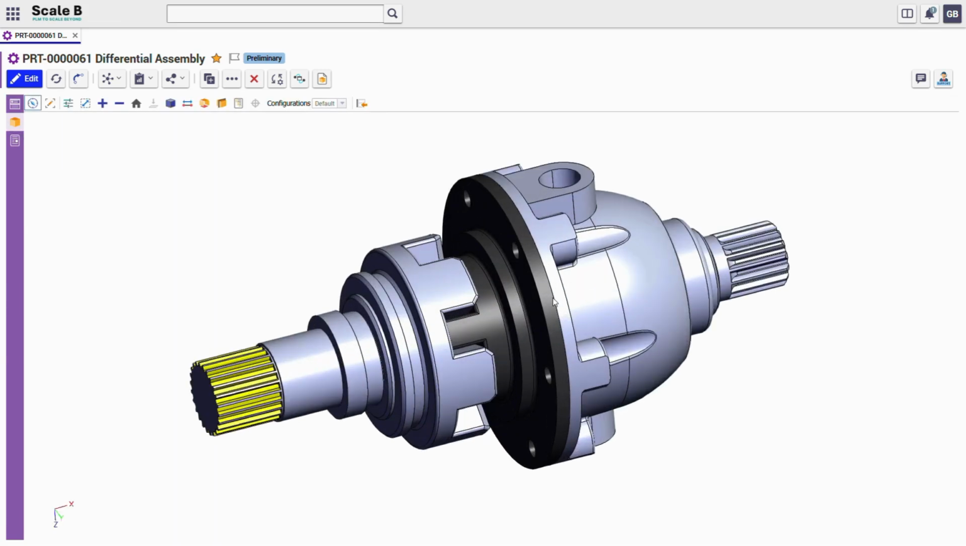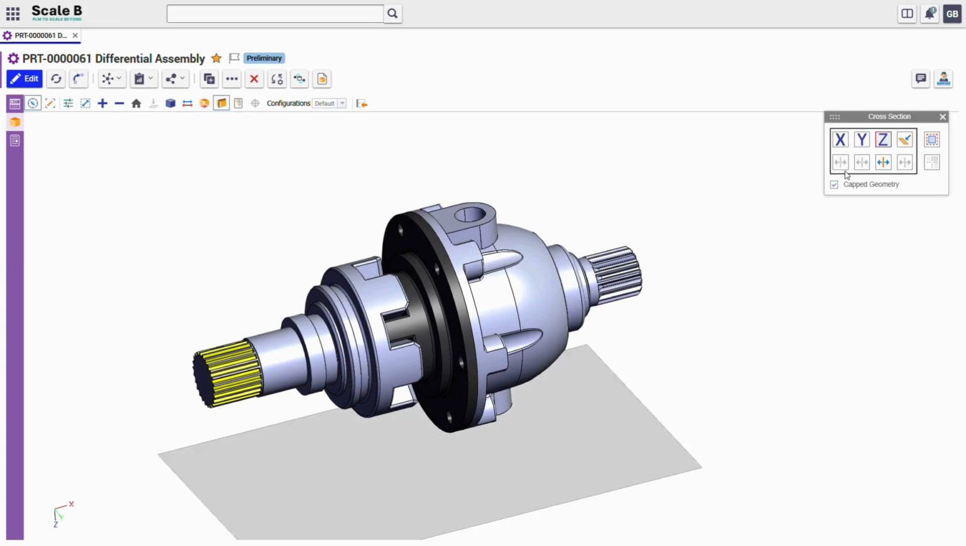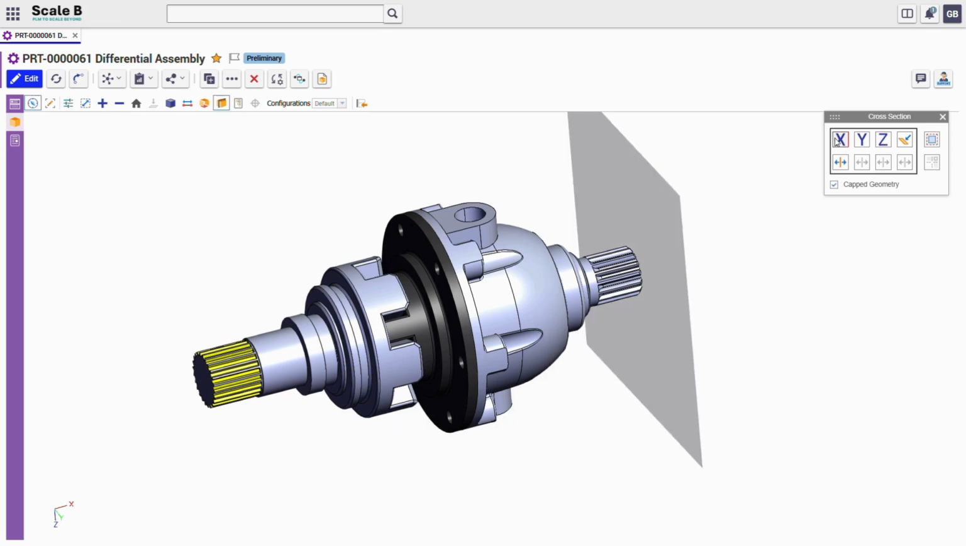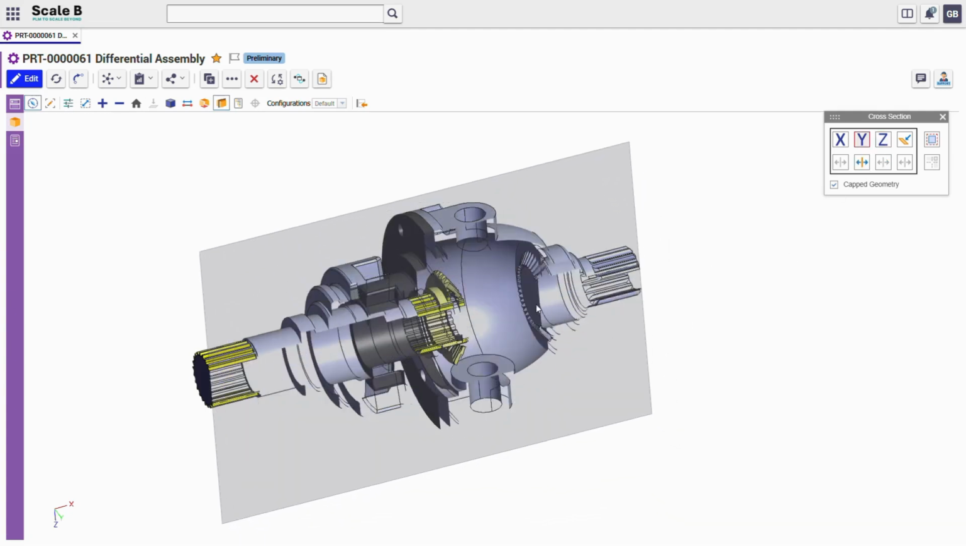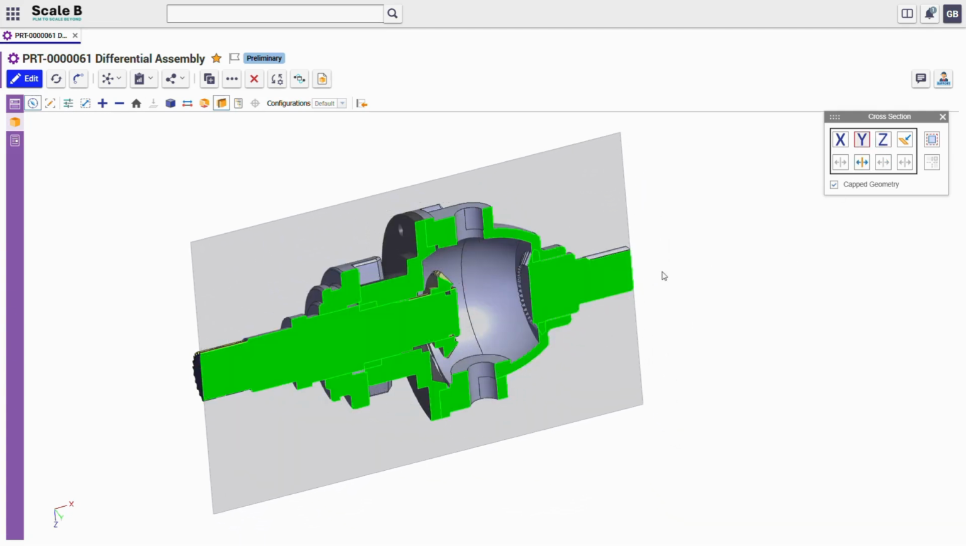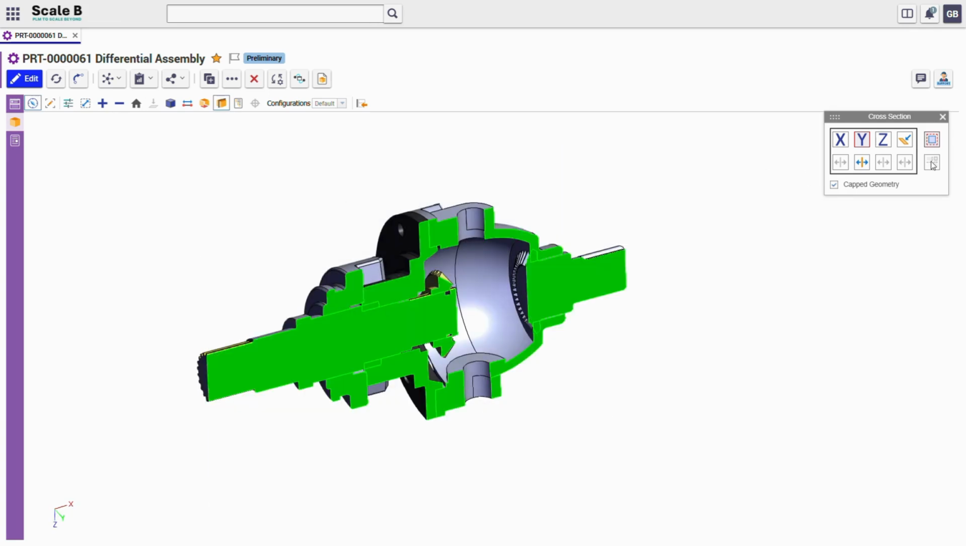Open 3D viewer. Select cross-section option from the toolbar. Select required section from the section menu. Adjust plane accordingly to activate selected section. Click on Toggle Cutting Plane to lock the section.